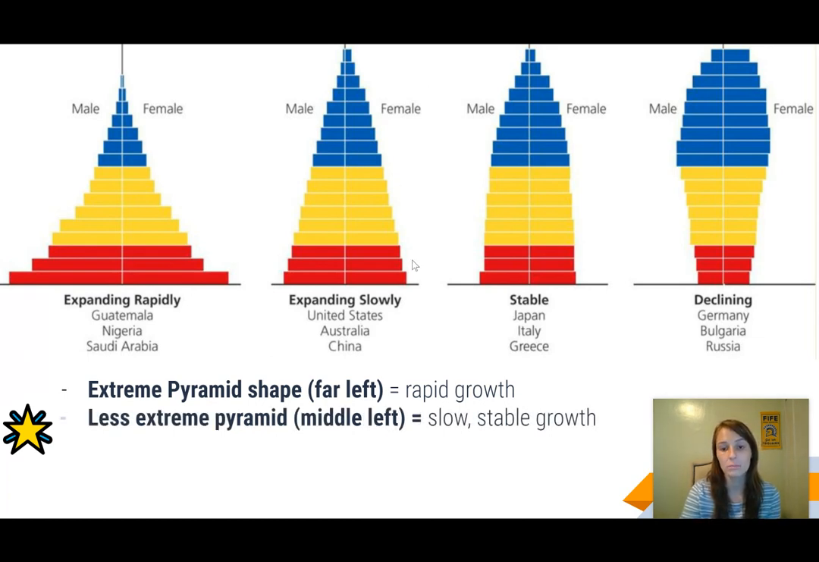Now, the next one we have is a less extreme pyramid. So we're having growth still, but it's kind of slow. It's a little bit more stable, but it is still growing. It's just not growing at the rate that the extreme pyramid shape is growing. So an example would be the United States or Australia or China is what we're currently seeing in this less extreme pyramid shape.